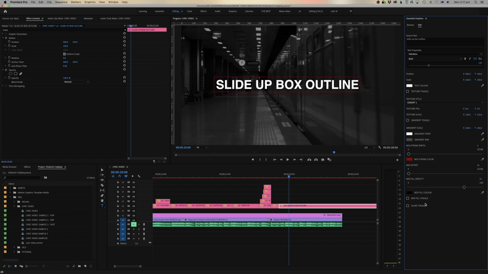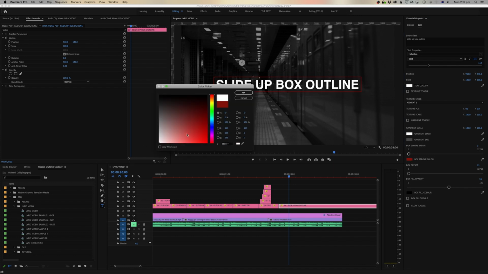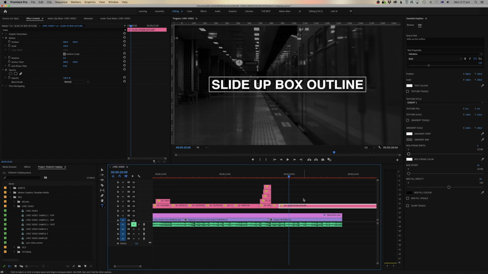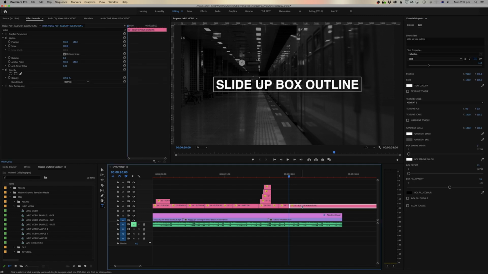And we've also got a box fill toggle in case you want to use this as a title and you can't see what's happening behind it. You can make it fully black or a little bit opaque so it's easier to read. And again, we've got the standard glow toggles and you get the idea. So that one just has a few extra options so you can muck around with it.